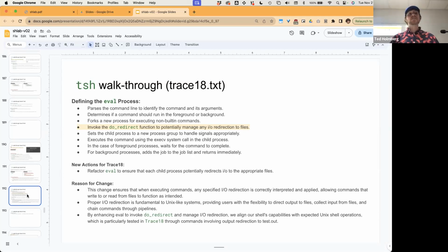So there is a helper function that we'll need to invoke inside of our eval function for when we decide that it's not a built-in function. The first thing we do in the eval function, if you recall, and let's step through this, is parse the command line, just so that everyone is reminded about what we're doing here. And again, what's highlighted yellow is going to be the new logic added into the pre-existing logic. So we're going to parse that command line to identify the command and its arguments. We're going to determine if a command should run in the foreground or background. If it's not a built-in command, we're going to fork a new process so that we can execute it.